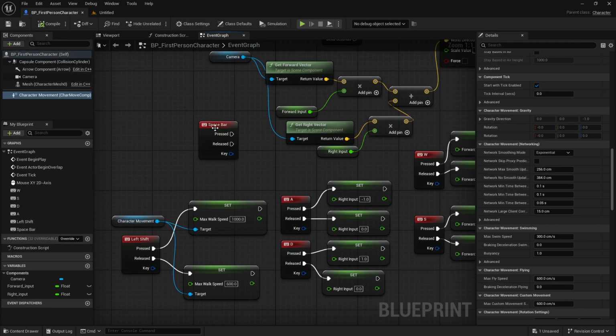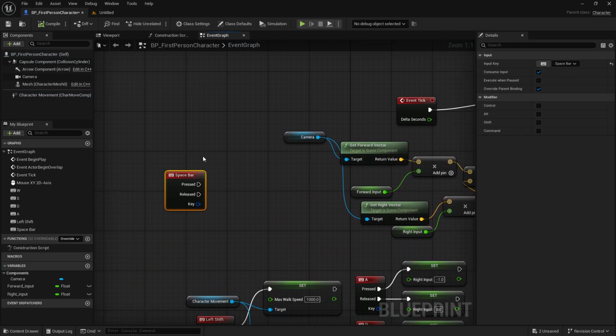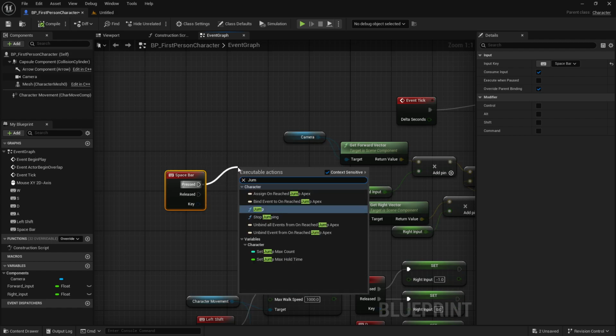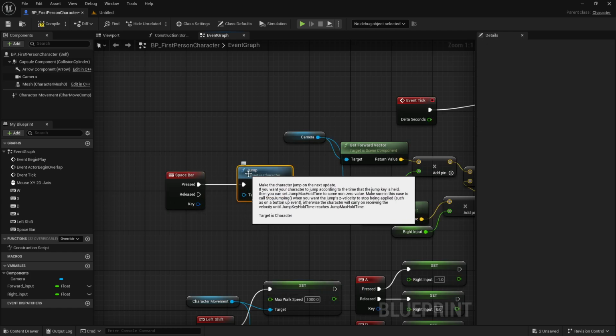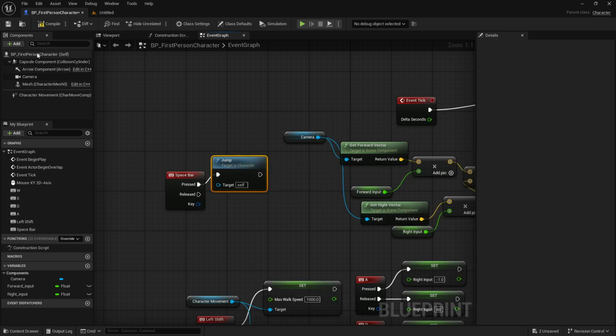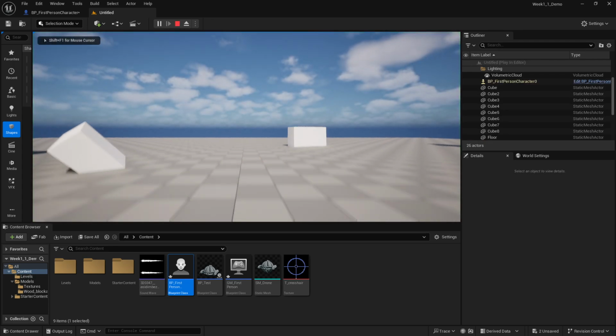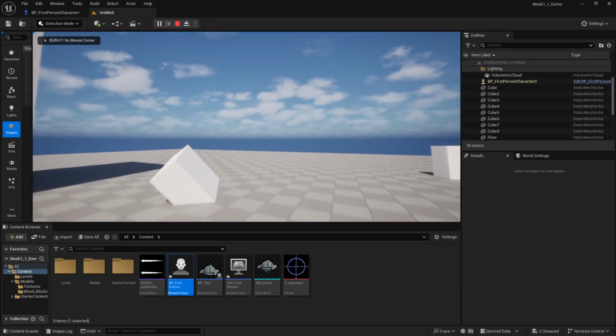So let's use that. When we press spacebar, and this is probably the simplest part of this, all we're going to do is type in jump, and you can see there is a jump function and the target is this character component. We can hit spacebar, hit play. When we fall, I can hit space to jump.